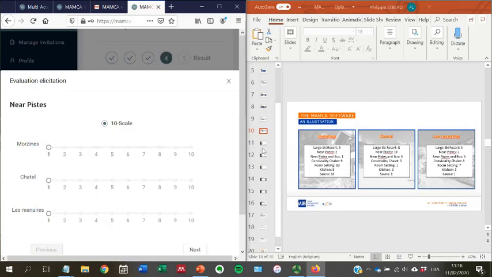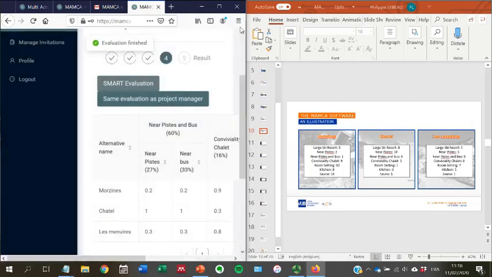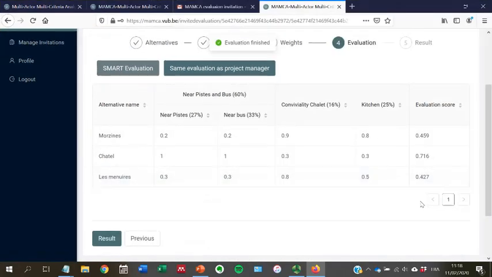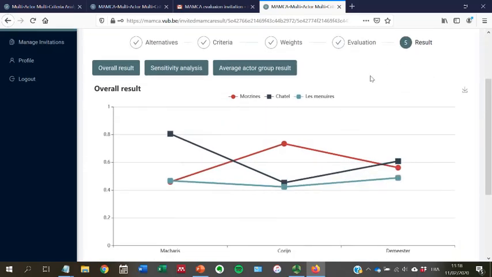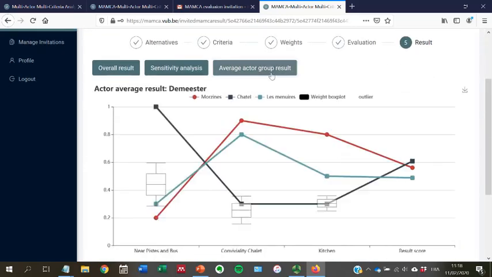Being close to the piste, we said it was 2-10-3. And then again, conviviality of the chalet 9-3-8. The kitchen 8-3-5. All right, so I can jump to the results and I can see the average actor group result.